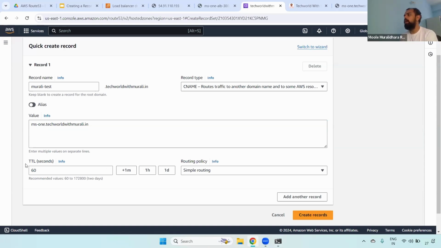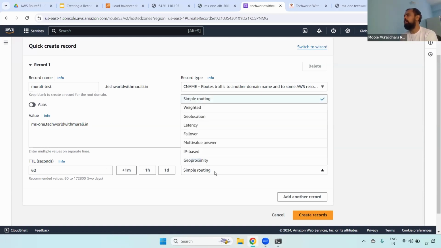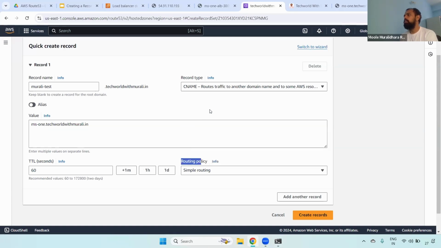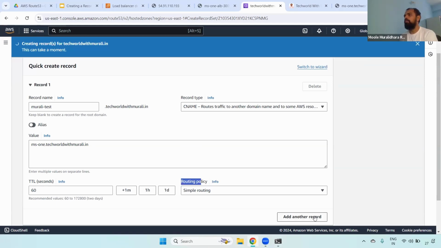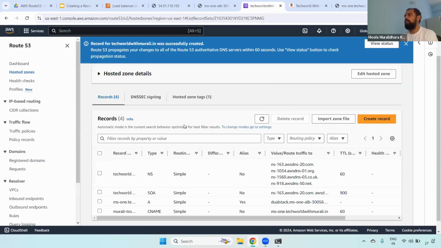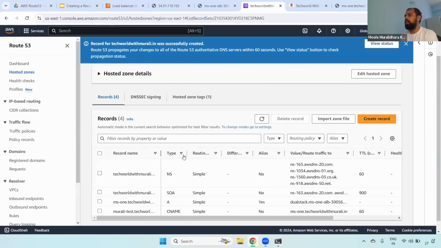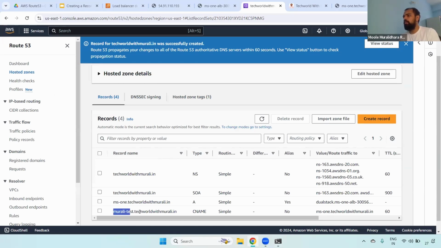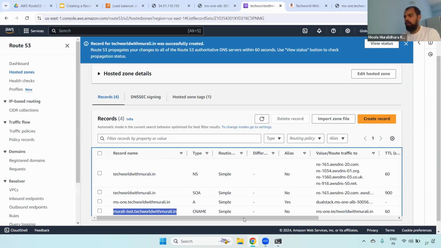Okay, TTL is nothing but time to live. And coming to the routing policy, we always select the simple routing only. Okay, now we can create the record. Click this record. Okay, now I'm creating the record as well. If you see here, I have created the record. Now what I can do, right? First, I will use Murli-test.techwithmurli.in.